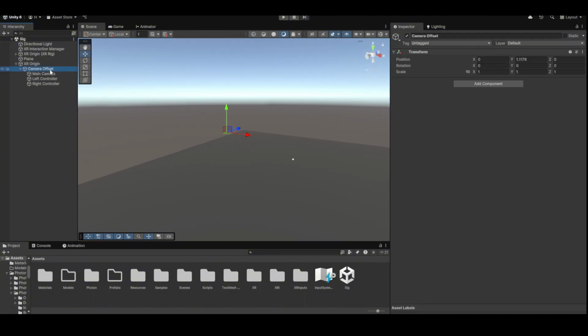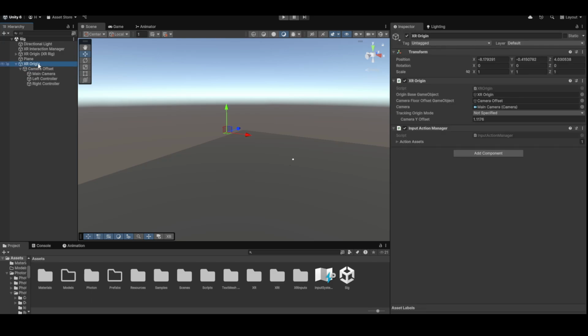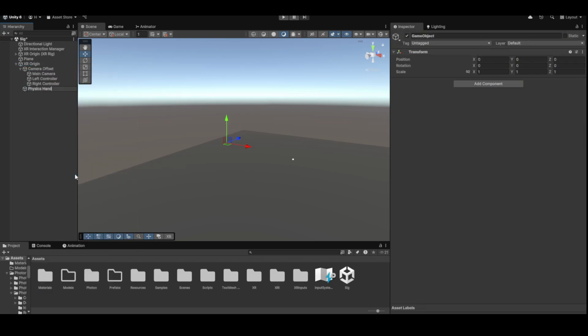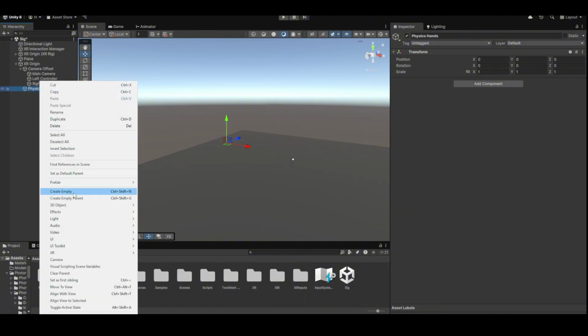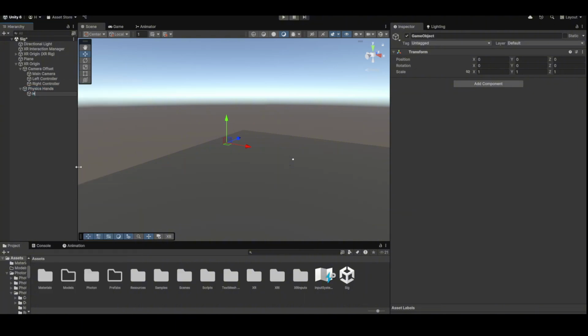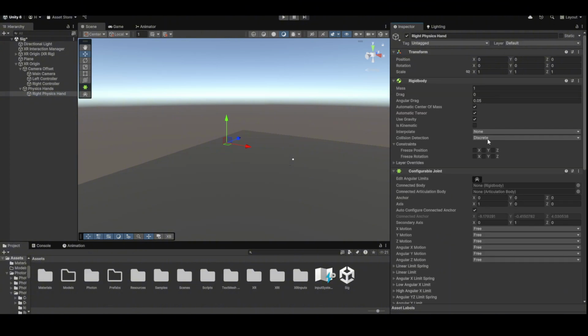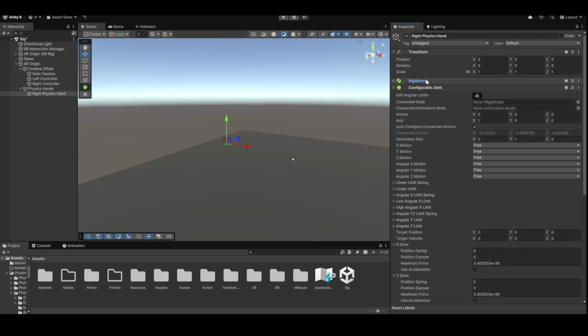When you're done with the basic start, you can go on your XR Origin and create an empty game object called Physics Hands. Under it, you create another empty game object called Right Physics Hand, and then you add a Configurable Joint to it. When you've done that, you go up to the Rigidbody, and where it says Discrete, you change it to Continuous Dynamic. And then we'll set this one up a bit later.